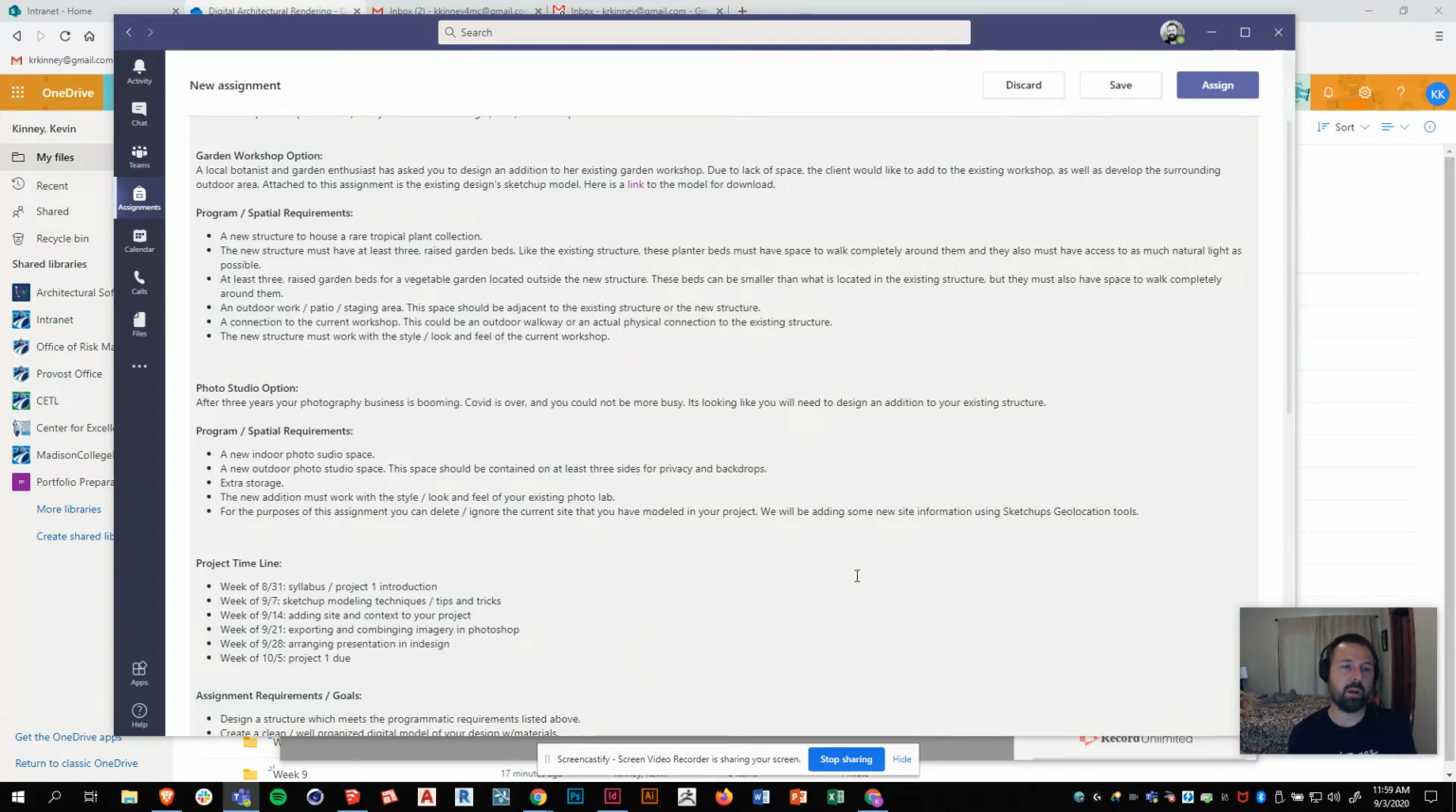She would like an outdoor work/patio staging area. This space could be adjacent to the existing structure or the new structure, or between them, something like that. It also needs a connection to the current workshop. This could be an outdoor walkway or an actual physical connection. So I've got a building here and a building here. Is there a little covered hallway that connects the two, or how are these two buildings connected? Do they actually just butt up against each other? It's one thing to think about.